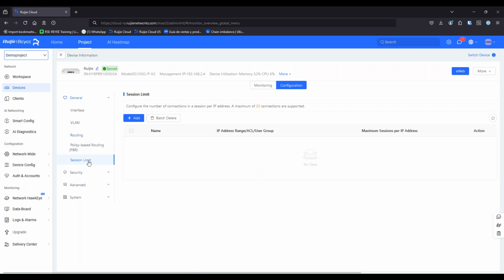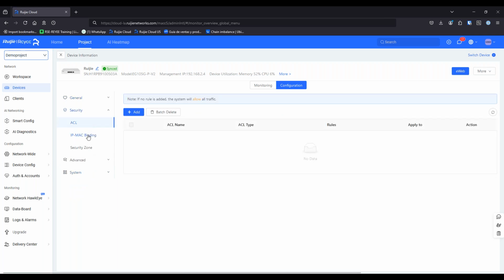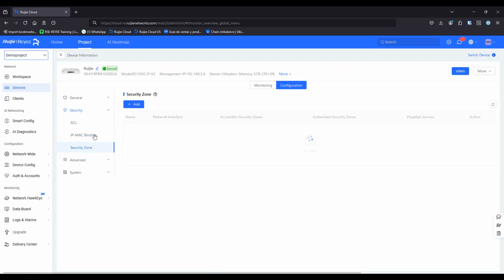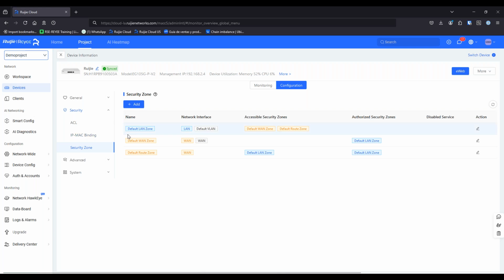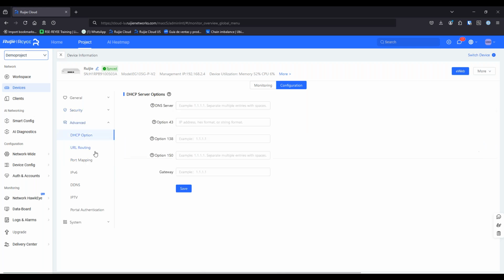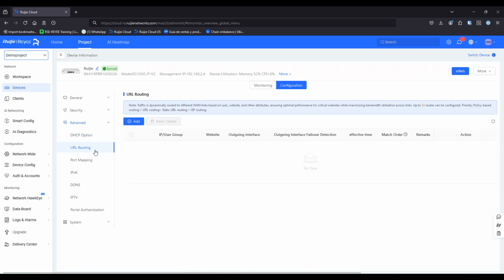This is really helpful if you want to segregate some traffic based on the region request, right? We can create ACLs basically to control the traffic or the access to some destinations. We can do some binding. We can even define zones here, whether they are secure or not. We can specify the DHCP options. We can do some URL routing as well. We have IPv6. We even have a fully free DDNS.